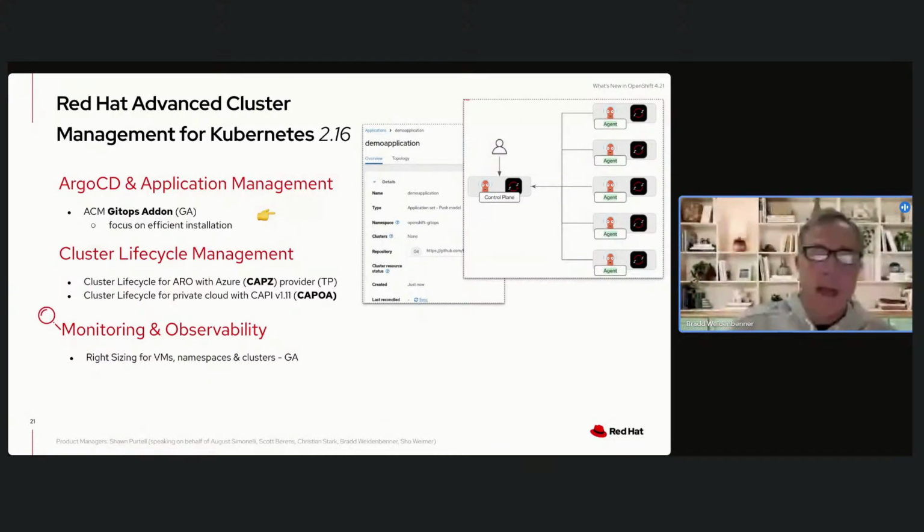Next, we have the cluster lifecycle management update, and this is around our work on the Cluster API operator that's integrated into the multicluster engine, MCE. That's now GA. And we have providers for the CAPI operator, and CAPZ for ARO will be going preview. And we also have monitoring and observability features for right-sizing VMs, including namespaces and clusters. That's GA. It was prior preview under 2.15.